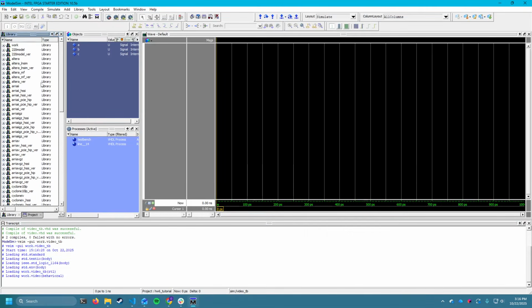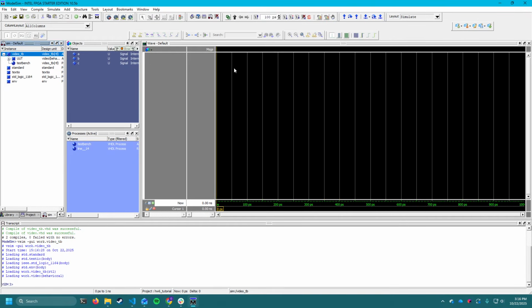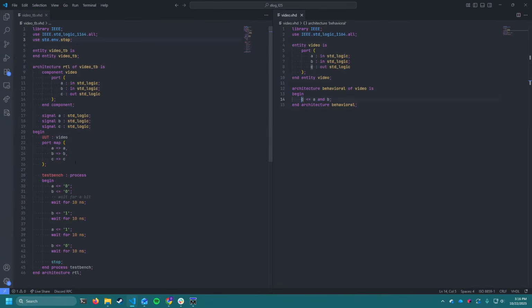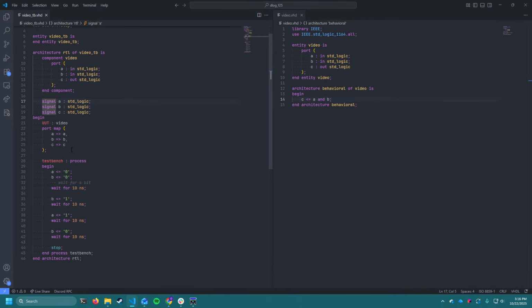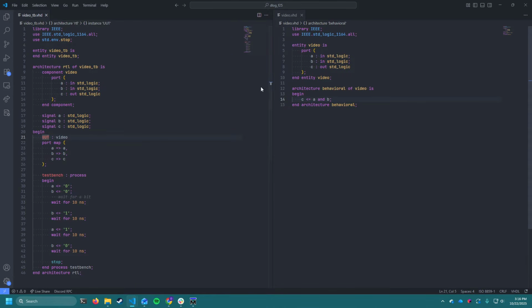Then we're going to be greeted with this complicated, funny-looking screen right here. But you'll see that there are these objects on the side, and these are your input and output signals. You can see in our test bench, we have signal A, B, and C. These represent our inputs and outputs into this component right here, which is just an instantiation of this video entity.